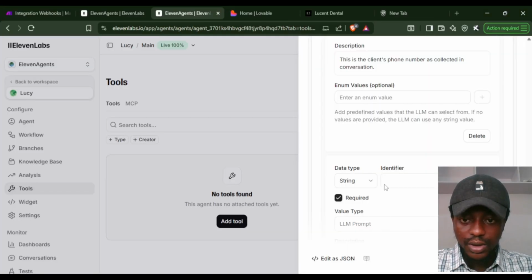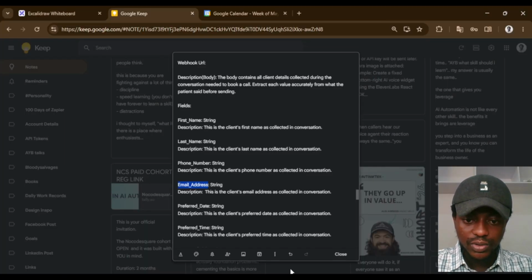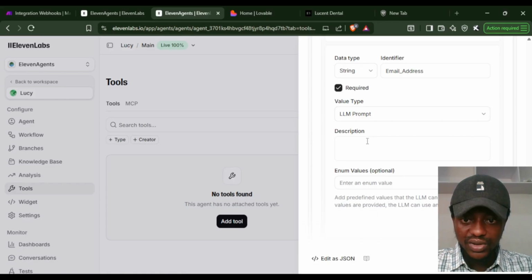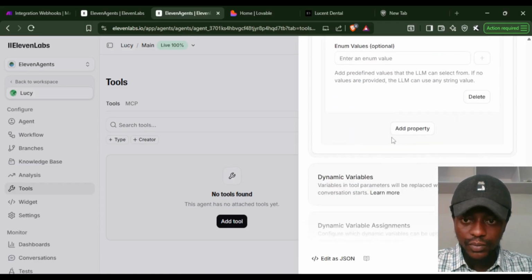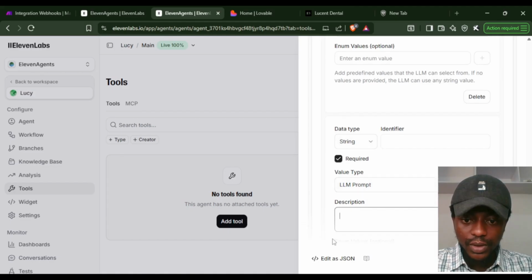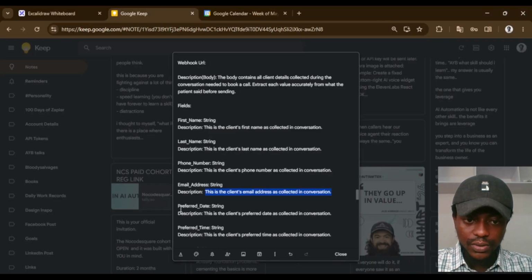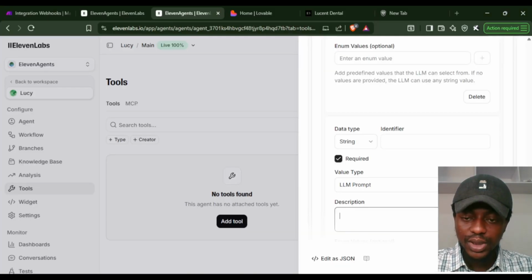I have it here, pasting it. Description also here. We paste the description here, and we add a property, and that will be the preferred date. I mean the date the person actually wants to book the appointment. Remember, it is the book appointment tool that we are creating.